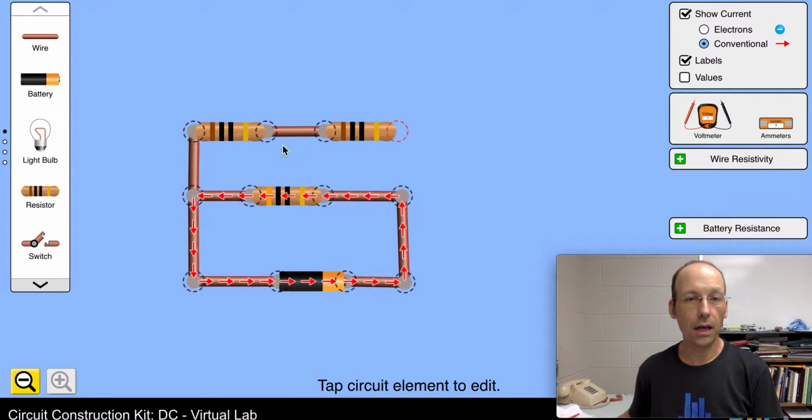So I just clip them in there. If you need to cut something, you just click this and click cut, and it takes it apart. And you can put it back together. And then one more wire.